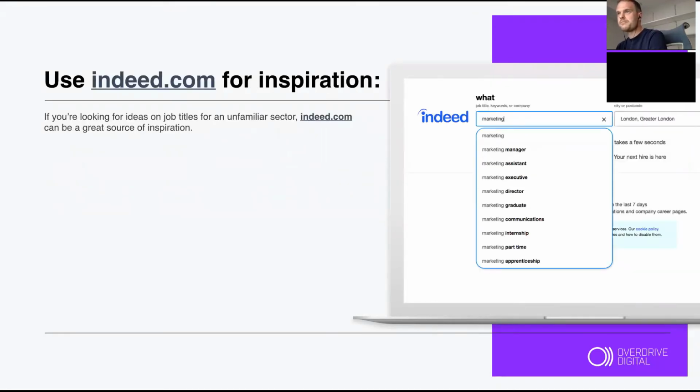If you're looking for job titles, running searches on things like Indeed is a really good way of looking up job titles and getting inspiration for sectors that you may be unfamiliar with. Google Suggest, all that type of stuff.